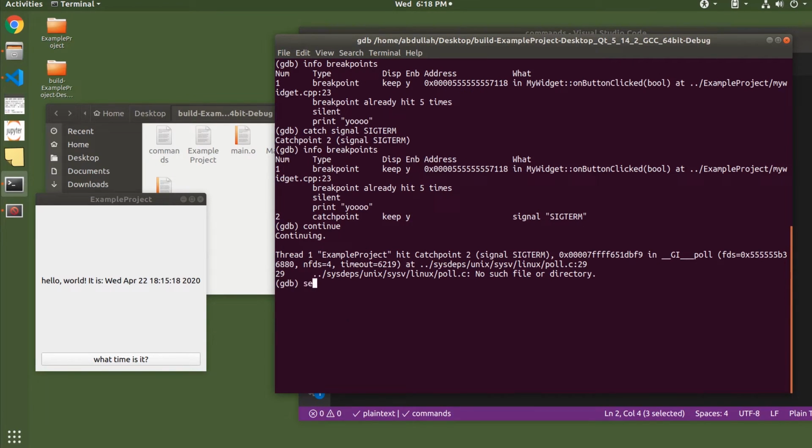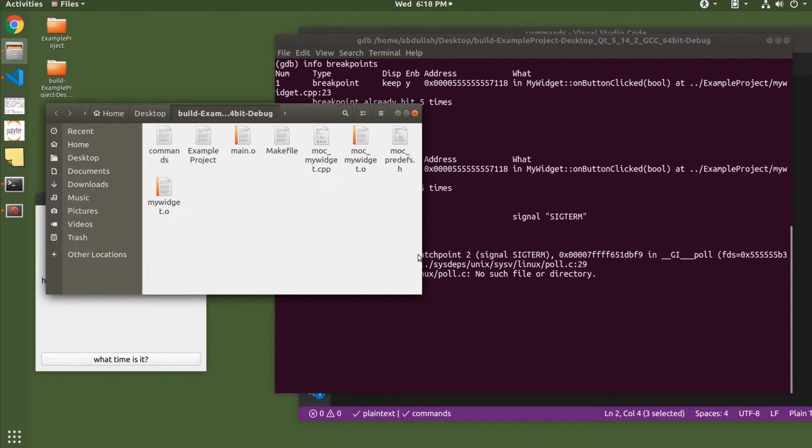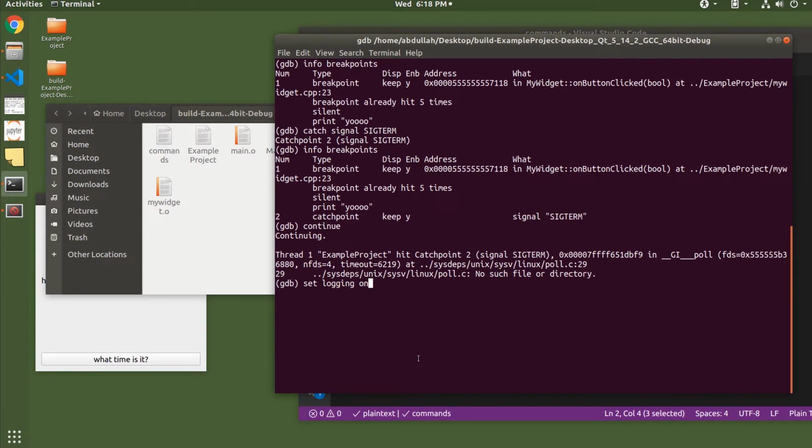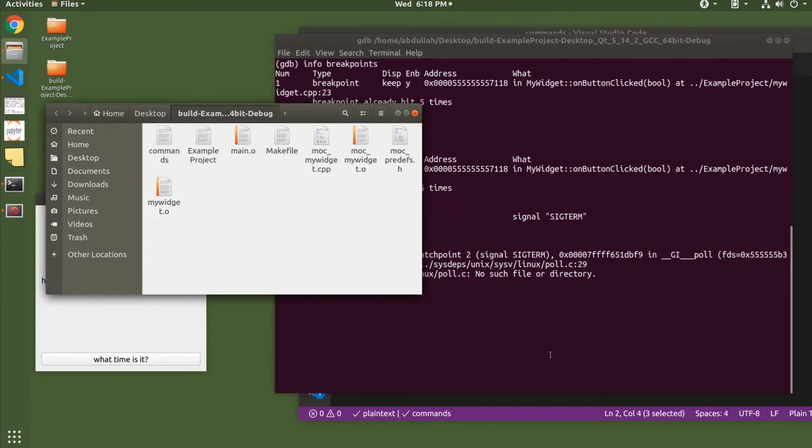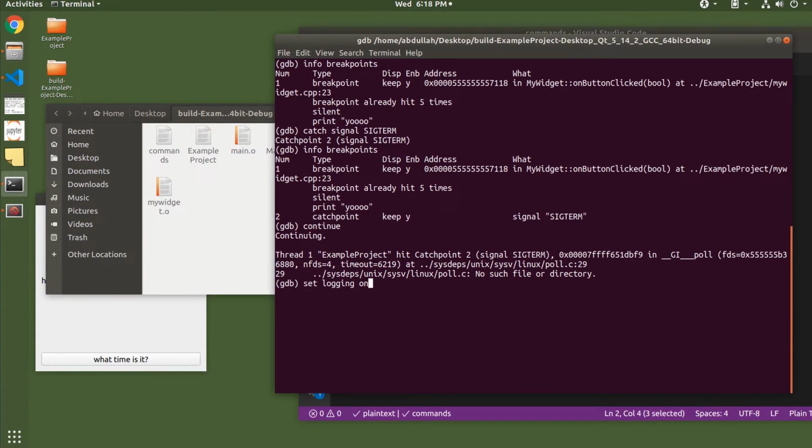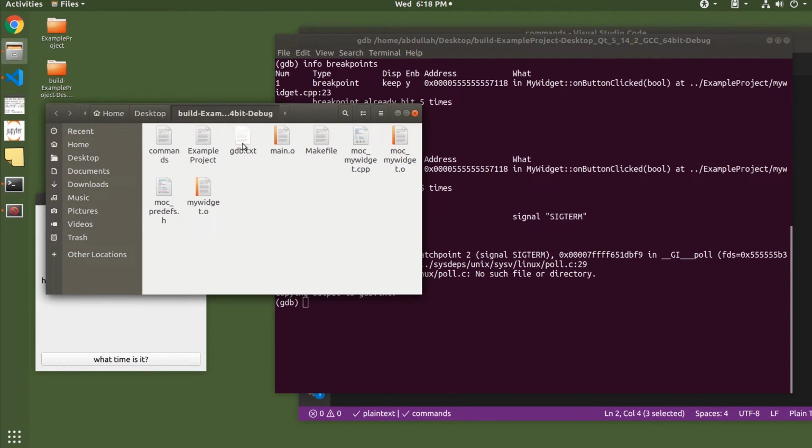You just do set logging on. You'll notice that as soon as I do set logging on, in the current working directory of GDB, which right now is this directory, it's going to create a file called gdb.txt, and that's the log file. That's the file that GDB will spit its output in. Let's go ahead and run it. You'll notice that we created a gdb.txt right here.